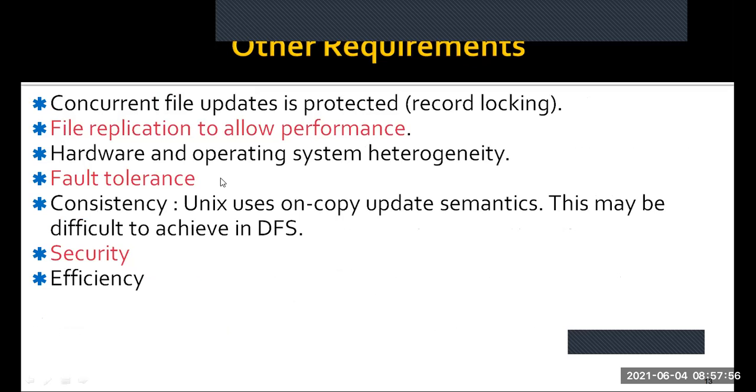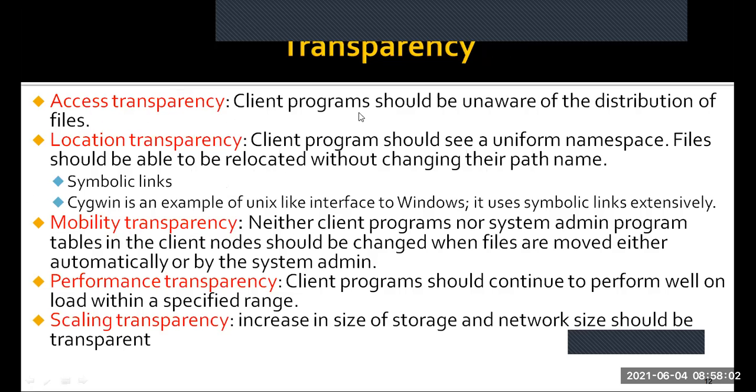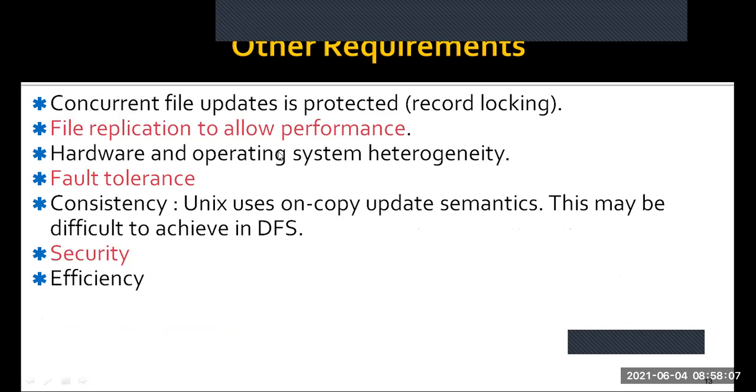Other than the transparency features, that is access transparency, location transparency, mobility transparency, performance transparency, and scaling transparency, the other requirements faced by a distributed file system are concurrent file updates. File replicas have to be maintained with the same performance. Hardware and operating system heterogeneity has to be tolerated, and faults also have to be tolerated in the same environment. Consistency has to be maintained as it is dealing with multiple users, and security and efficiency have to move along in parallel in this distributed file system.